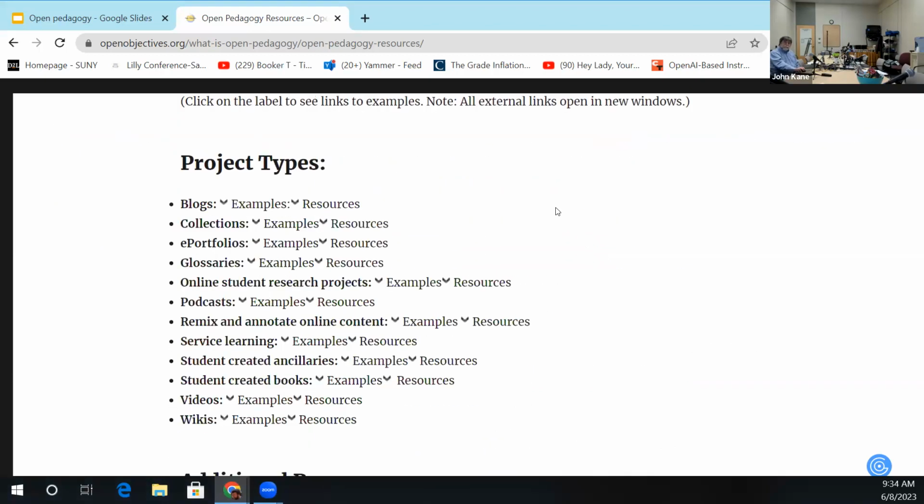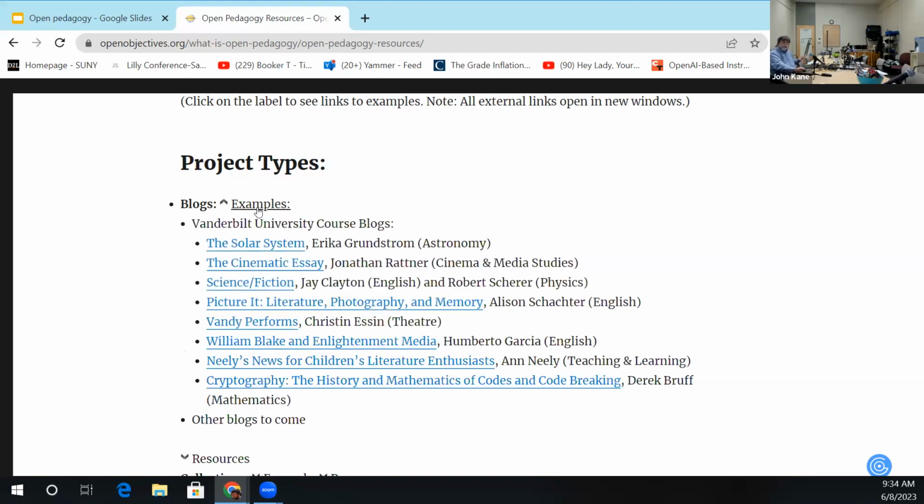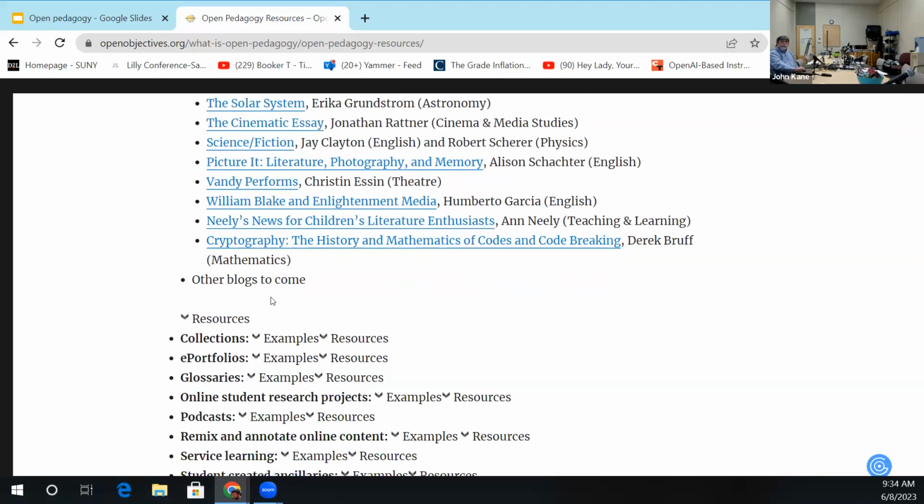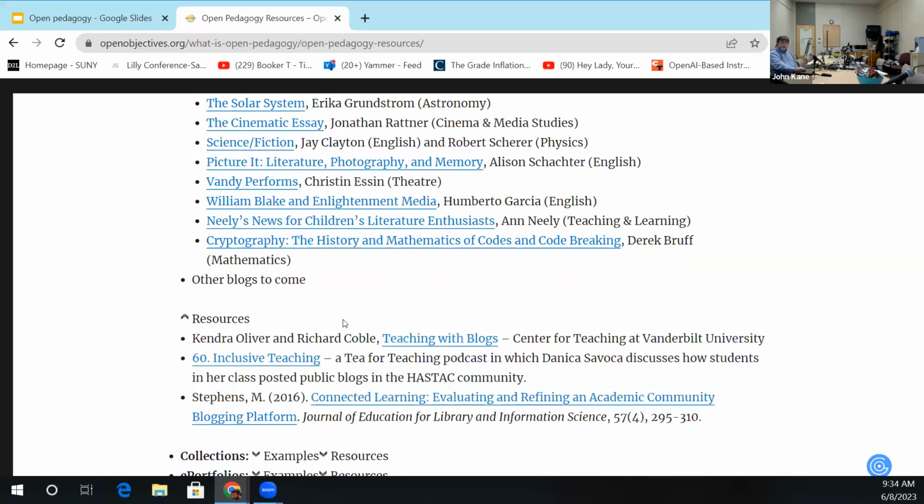Okay, here we go. These are some broad categories that we've mentioned, but what we've done is we've put together some examples and some resources so you can see how people have done things. So for example, here's some class blogs that have been created. So you can see those, and then if you look at the resource part, it will show you some resources and how to do that, for example.